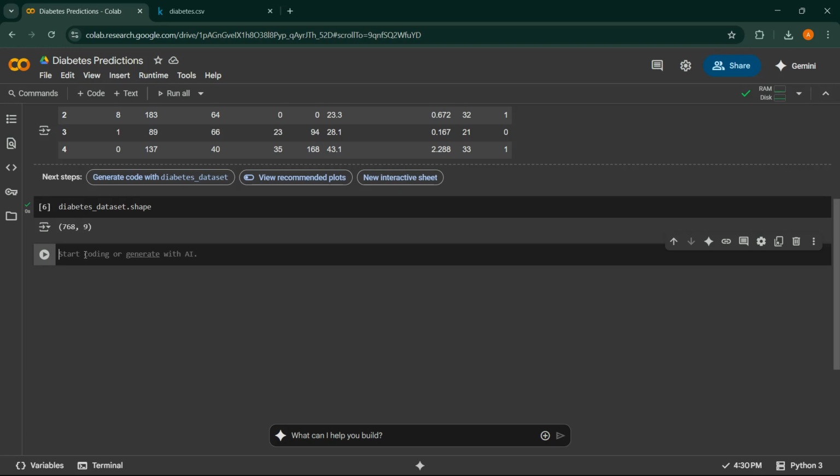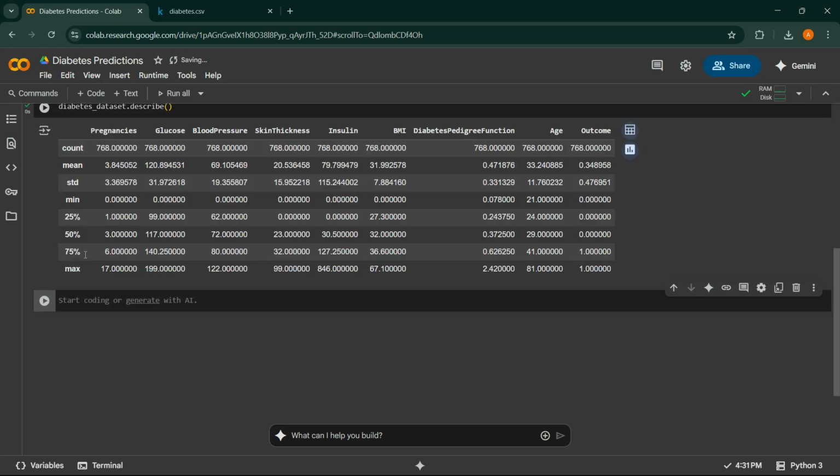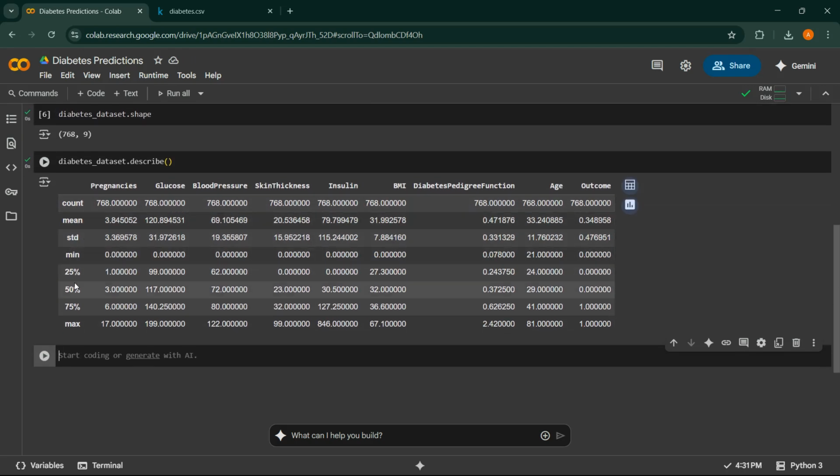Now by describe, we will get a statistical summary of our features showing mean, standard deviation, min, max and quartiles. So we will be using the function describe. As you can see, count, mean, standard deviation, minimum, max.